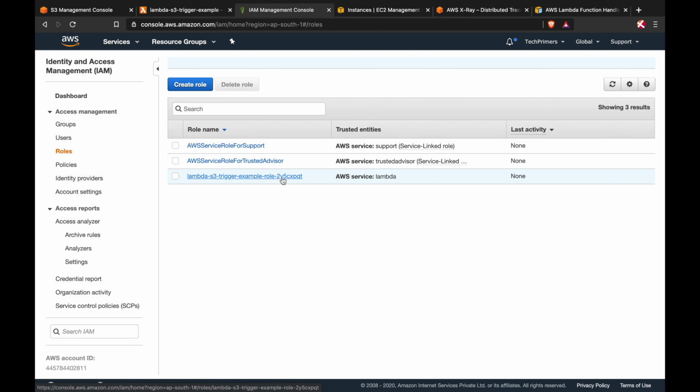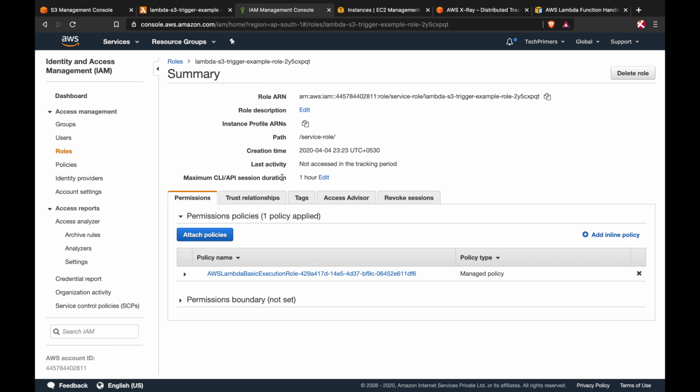Now if I go to this particular role, there will be something called policies. Policies are basically metadata about what different accesses this particular role has. So if you look at this, currently we have only one particular policy, which is the Lambda execution role. So this particular Lambda has only an execution role. It doesn't have access to read the S3 bucket. So I am going to attach a new policy.